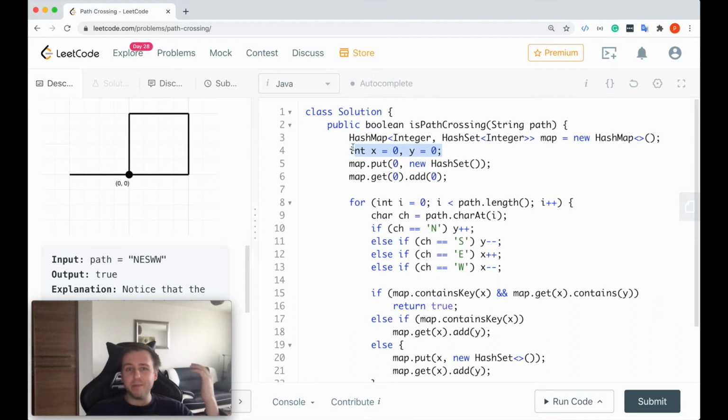Then we need two variables to update our position while we're iterating through the input string, so x and y. Then we put our first value inside the hash map. This first value will be the origin point at which we start, so 0, 0. That's why we put the 0, which will represent the x. We create a new hash set, so we put the first value inside the hash map with the x value and the empty hash set, but after that, on the next line, we'll take this empty hash set and we'll add the first value to this hash set.